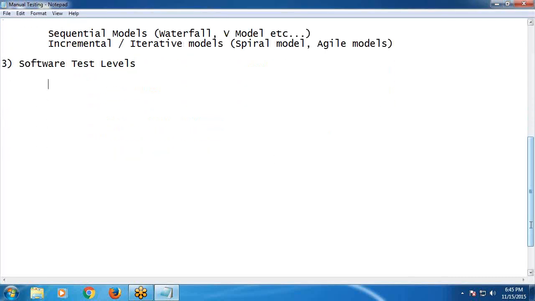For independent applications, 4 levels of testing. For distributed applications, 5 levels of testing. Generally we have 4 levels of testing. First one, unit testing. What is unit testing?